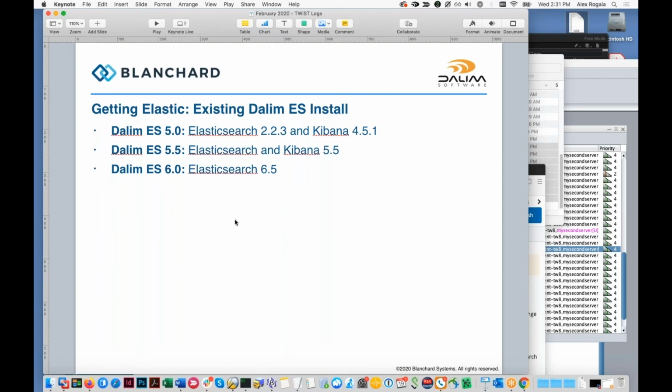But the examples I did today, I tested against Elasticsearch 5 and 6. It works well with both of those. If you're still on ES 5.0, I don't know how well these will work with Elasticsearch 2.